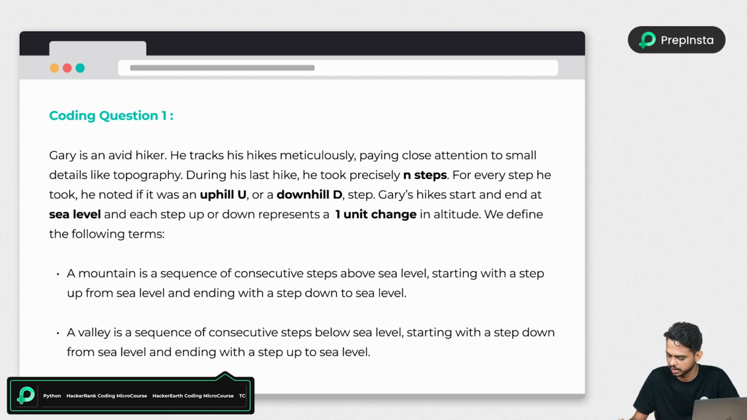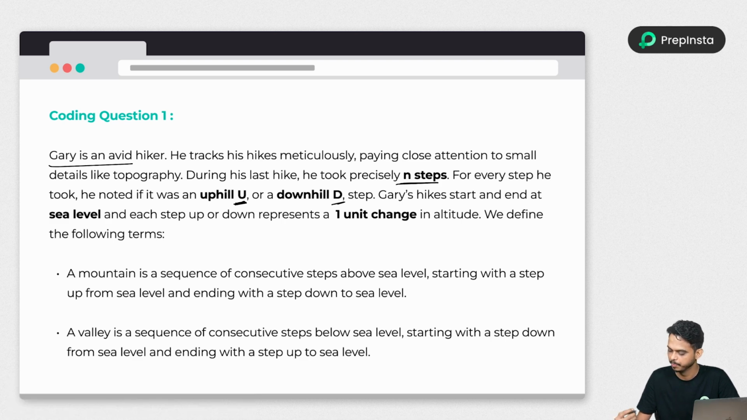Here we have a question saying that Gary is an avid hiker and he tracks his hikes meticulously, paying close attention to small details like topography. During his last hike, he took precisely n steps, and he saves the steps he has taken. For every step he took, he noted if it was uphill, which is represented by U, or downhill, which is represented by D. Gary's hike starts and ends at sea level, and each step up or down represents a 1 unit change in altitude.